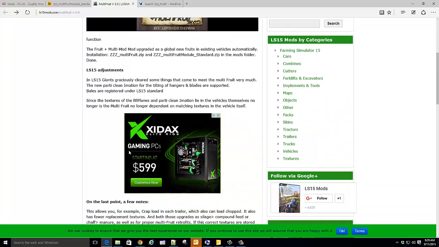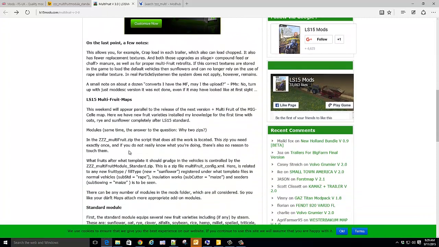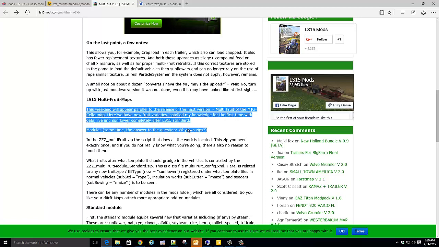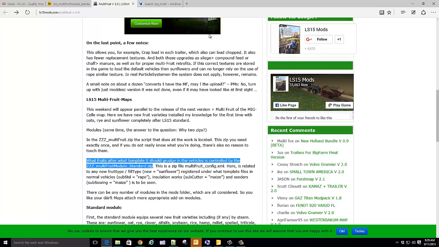Assuming this is the latest version, there's going to be 2, like it says. You can read the description. It's going to be 2 of them. One of them is going to be ZZZ multi-fruit zip, and the other one will be ZZZ multi-fruit module. This is the one you need to be concerned with if you're putting fruits in your map.